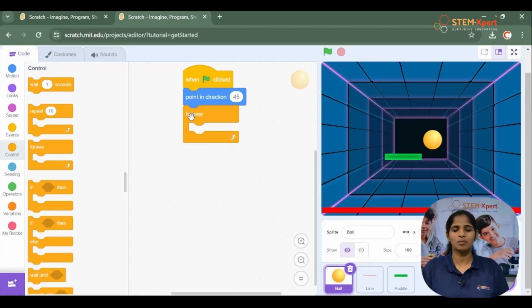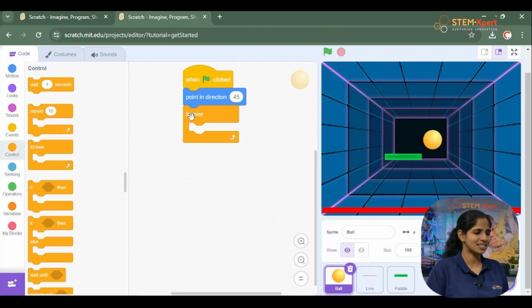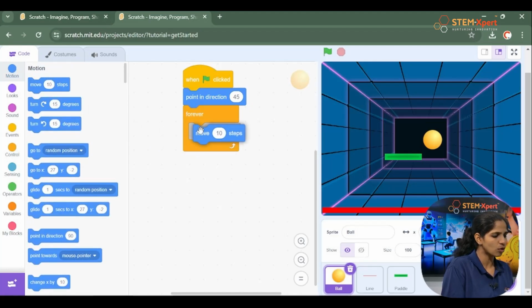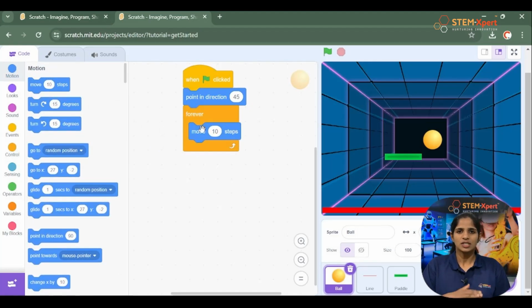It's your time, so please go to the control block and choose from there the forever loop. Now it's time to give movement to our ball, right? So first go to the motion block and choose from there move 10 steps. Continuously our ball will be moving 10 steps now.